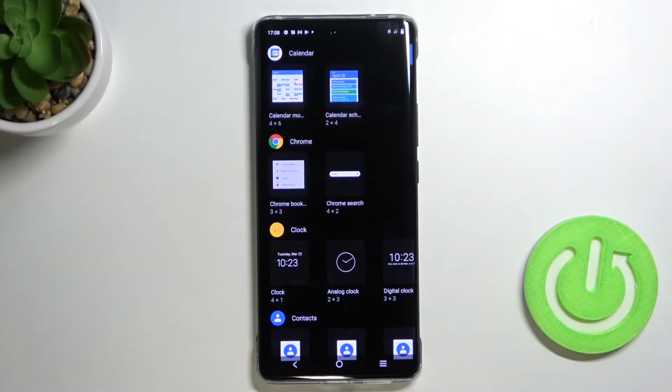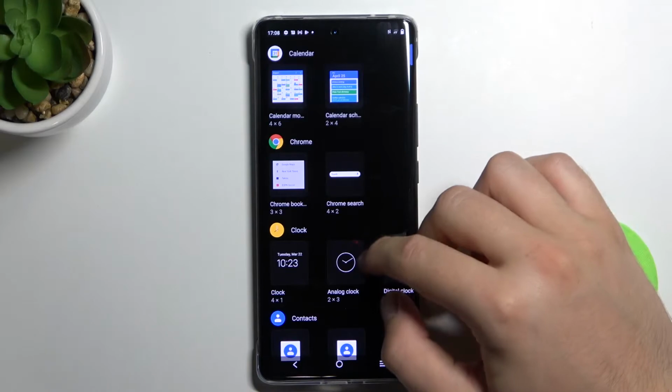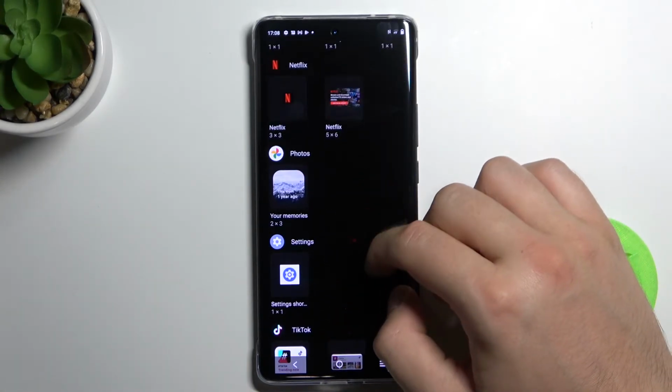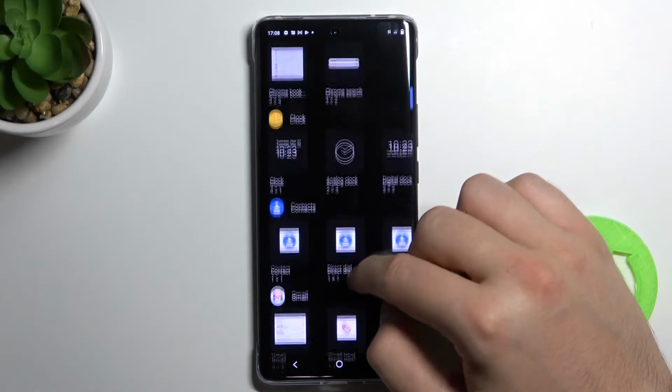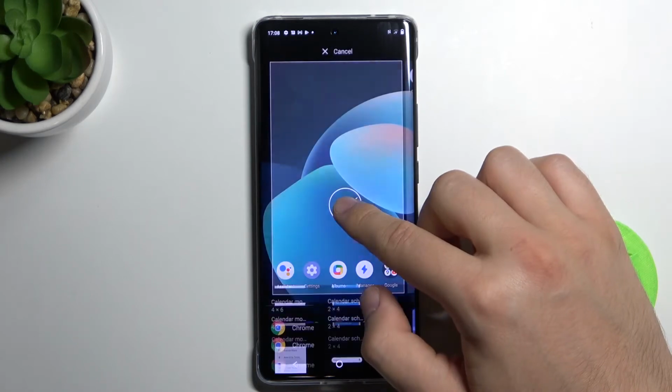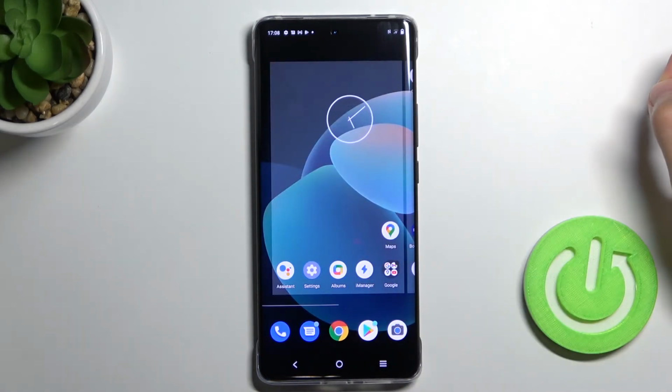Next we got a list of all available widgets. So for example, I'm going to attach maybe this clock, this analog clock. So you have to click, hold, and then drag it to your screen.